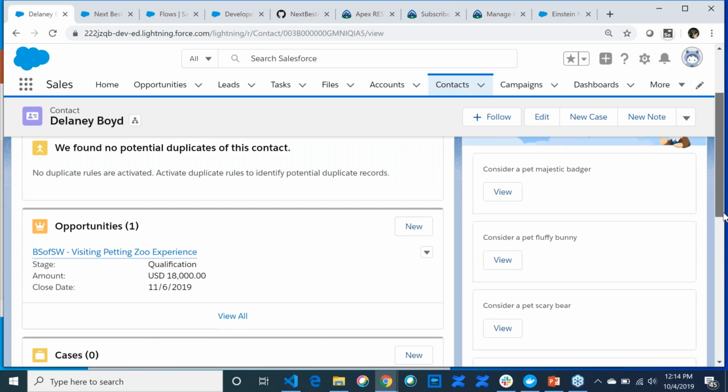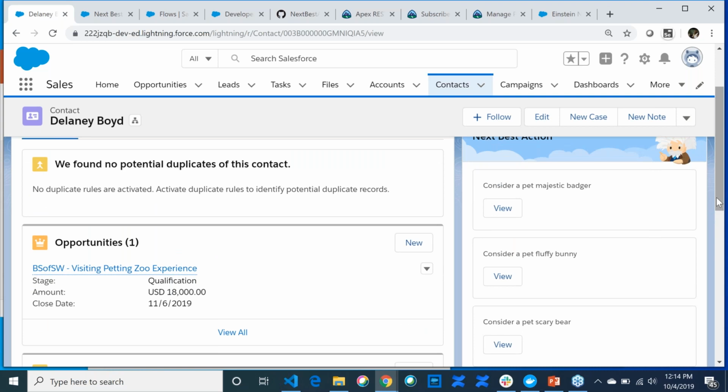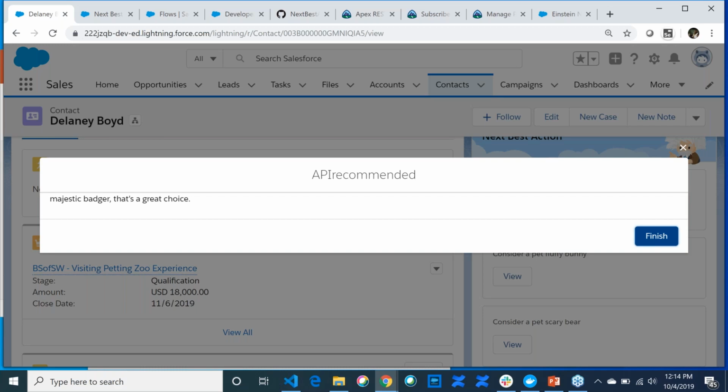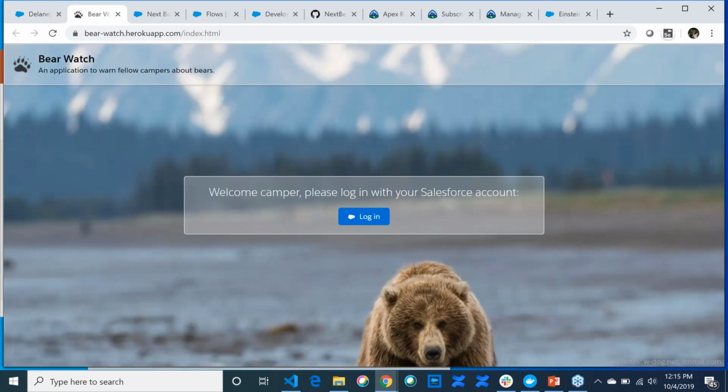And the choices here are Majestic Badger, Fluffy Bunny, Scary Bear, and Pet Chicken. If you've done the Trailhead on REST APIs, then you might recognize those animals from that list. But let's see what happens when Delaney confirms that, hey, Majestic Badger would be good. That's a great choice. So we got this straight off the API, and that's what they wanted, so we accepted that. We've got Fluffy Bunny, but they're gonna pass on the Fluffy Bunny. Delaney wanted actually the Scary Bear.